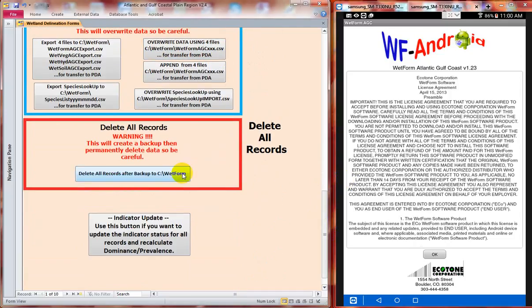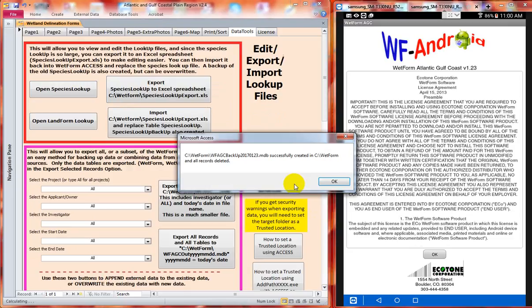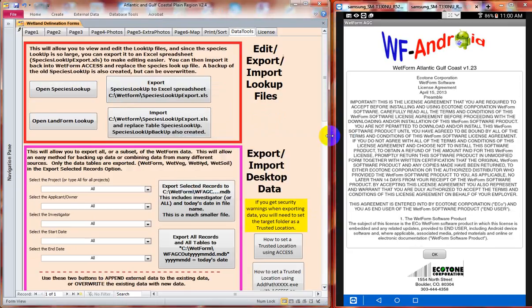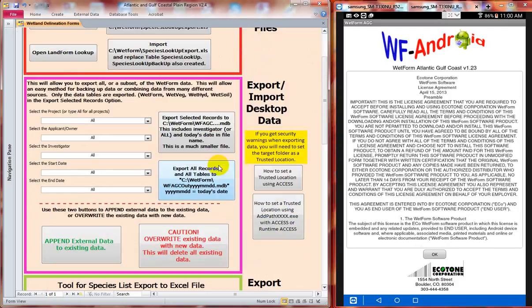And then here's how you delete all records. Just as an example, let's go ahead and delete all records. See how it will make a backup regardless of what you do. And right now we have 1 of 1 record. So we've deleted all our records. Let's try to get those data back.